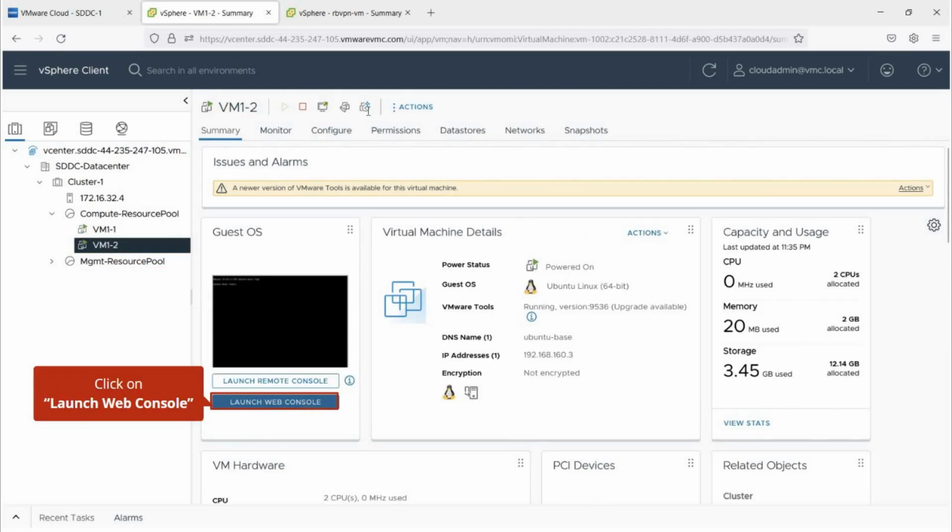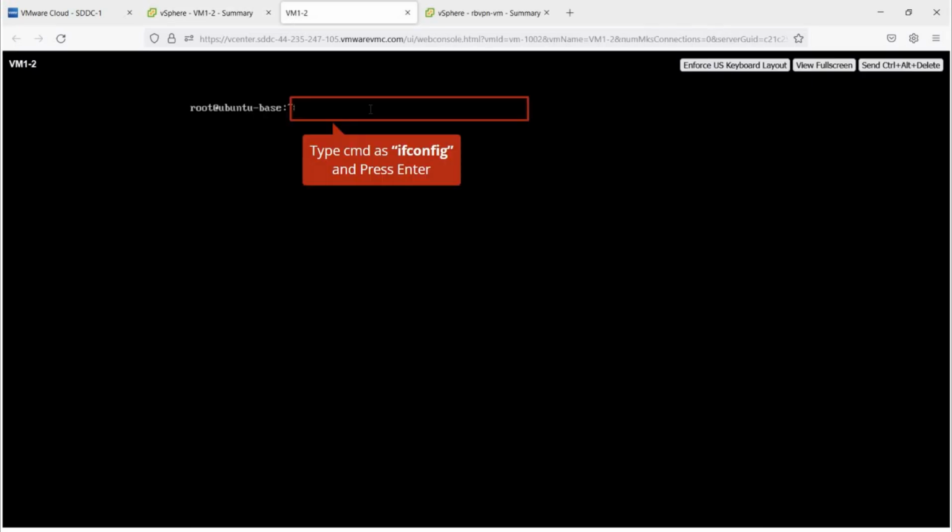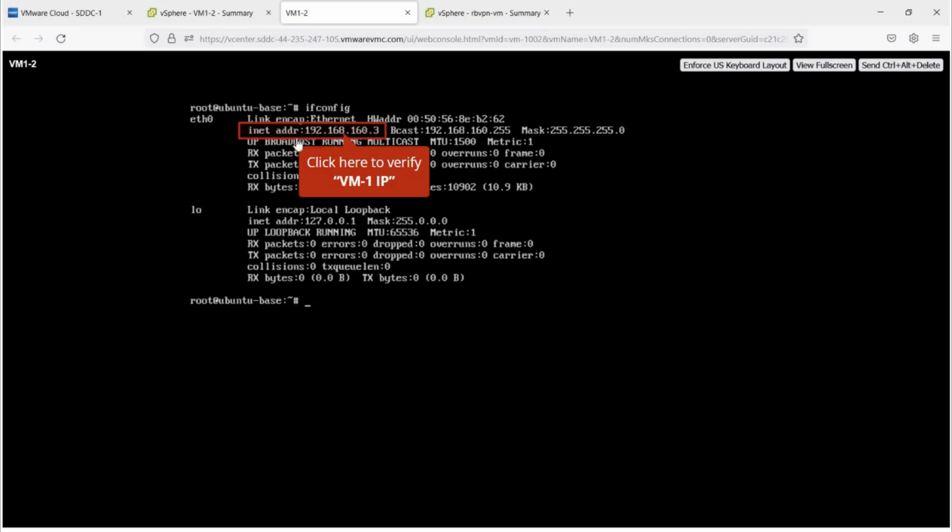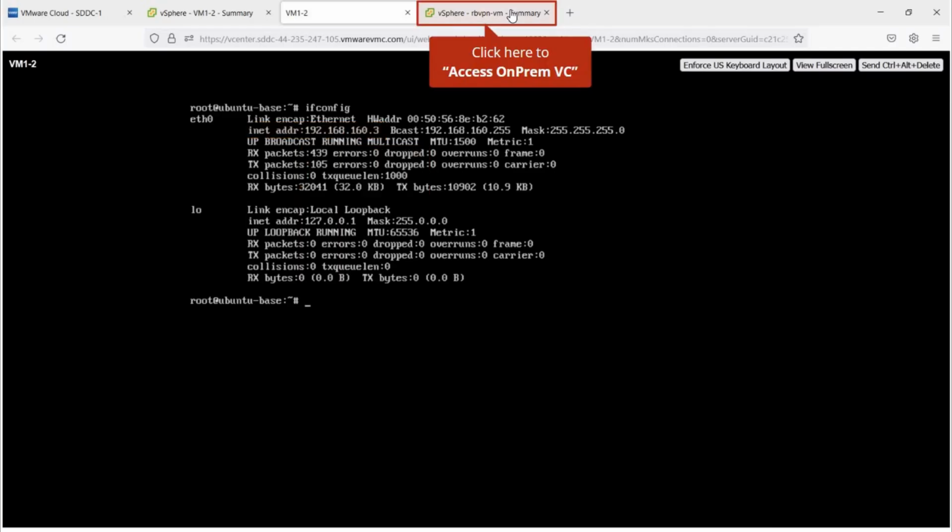So click on that particular VM, click on Web Console, and let's try to find out the IP address of this virtual machine. And as you could see, the IP address of this virtual machine, which is running on my VMC SDDC, is 192.168.160.3. So that is the subnet that has been defined for my VMC workloads. Now let's log into our on-prem vCenter server.